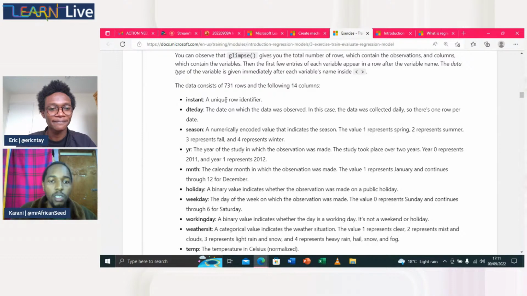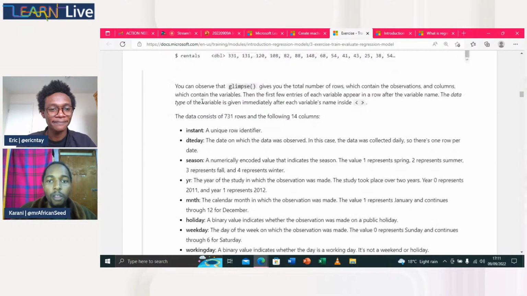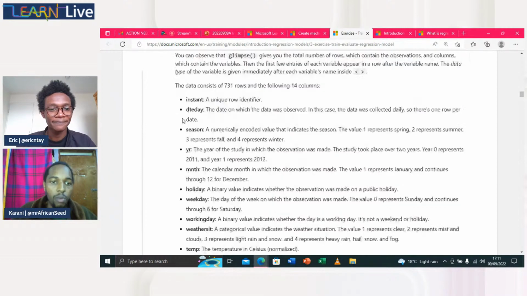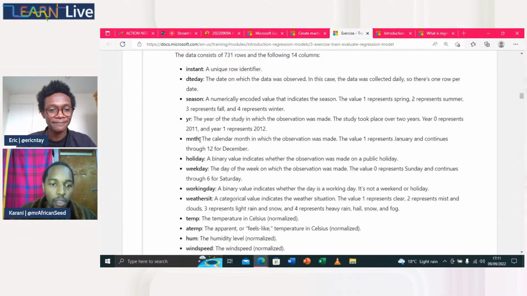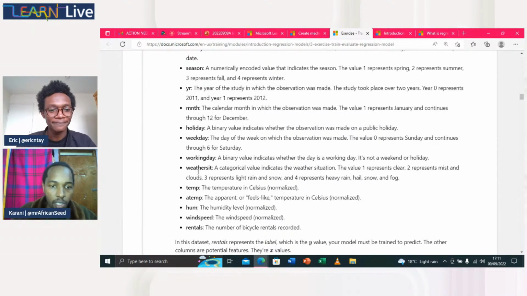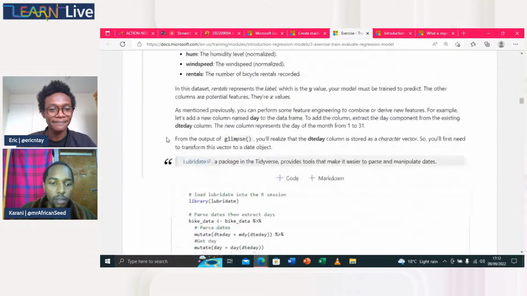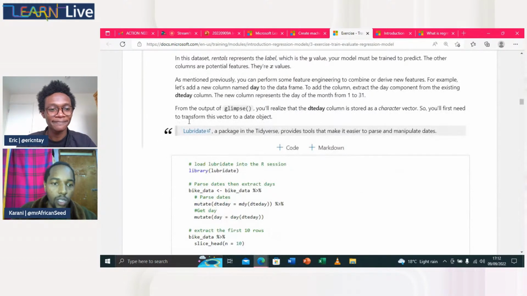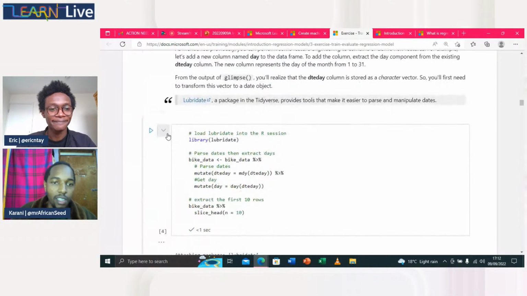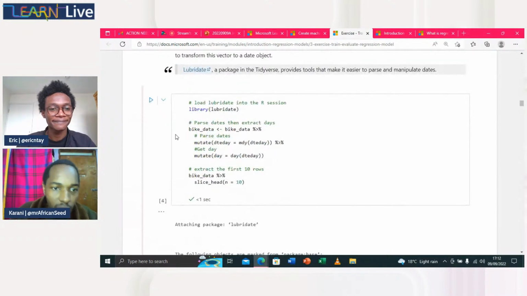Proceeding on, you can see the description of those columns and the total number of observations. You can see the date on which the data was observed, the season, the year, the month, the holiday, the temperature, the apparent temperature, and the rentals. If you're coding along, make sure you can see all this on your side, and ask where you're stuck. You'll be helped.